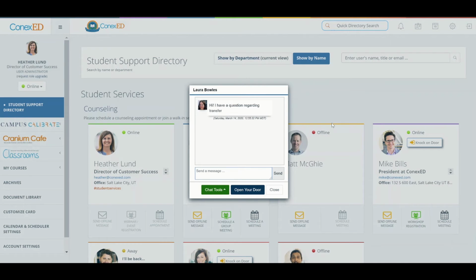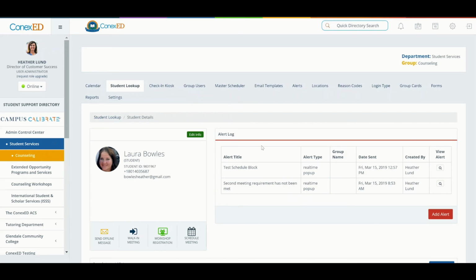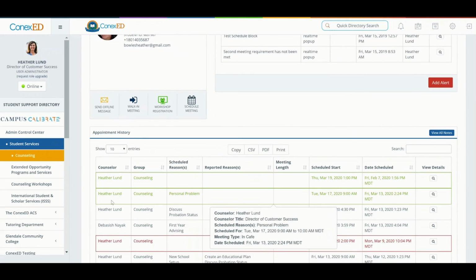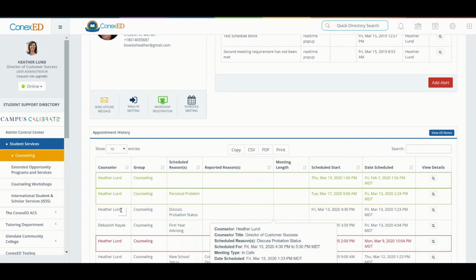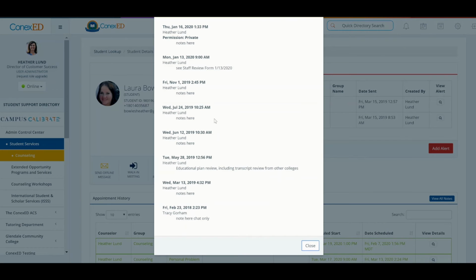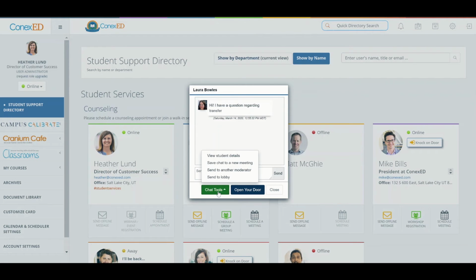This is what the counselor or advisor, support service contact would see on their end. It's the same chat box. Now, you also see different options. You see chat tools. Chat tools allow me to view student details, meeting notes, history, any past information that's in ConexED. I can see upcoming appointments in green, completed appointments in black, canceled or no-show appointments in red. Notes for the student. Okay, simply again, viewing student details.